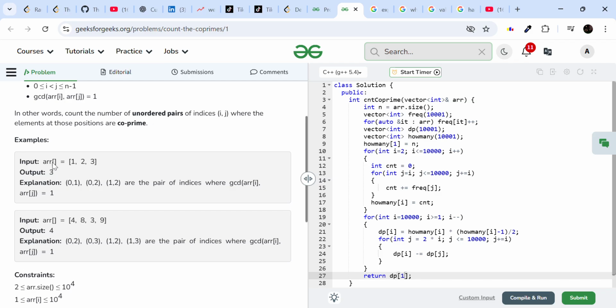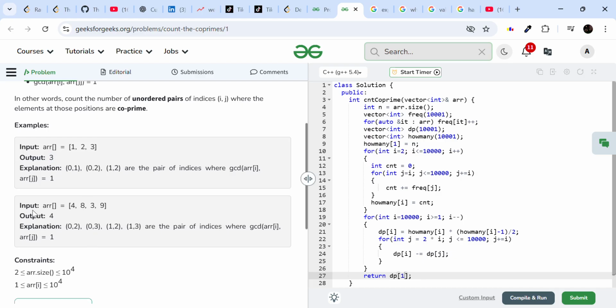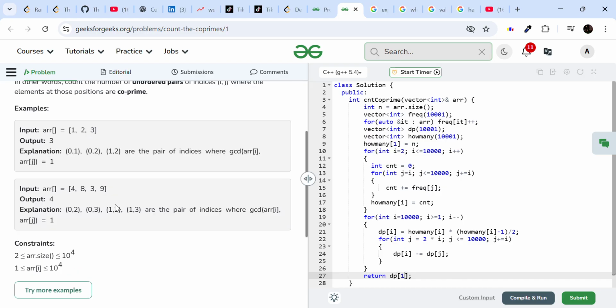In this, the given array contains elements 1, 2, 3, and the output is 3. And explanation, you can see 0, 1, these two numbers are coprime, that is the GCD is equal to 1. GCD of 1, 2 is 1, GCD of 0, 2, that is 1 and 3 is again 1. Similarly 1, 2, GCD of 2 and 3 is again 1, hence the answer is 3. Similarly you can see this. Okay, so how to solve this problem?